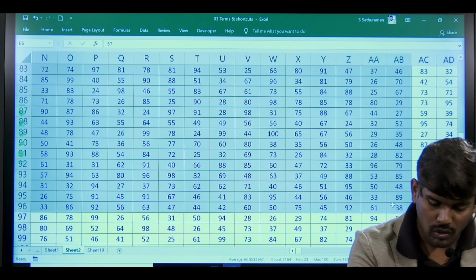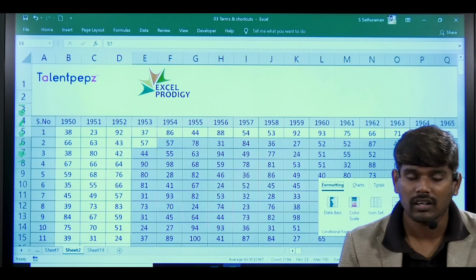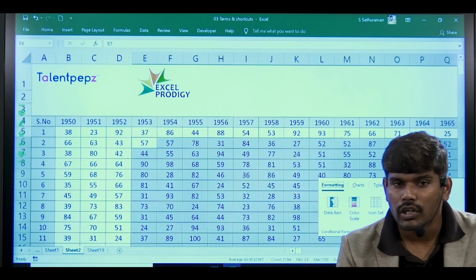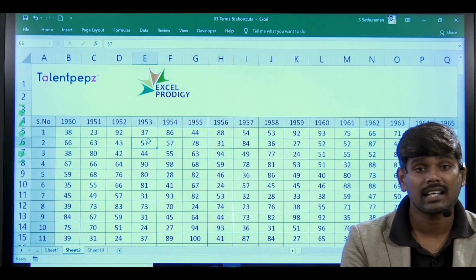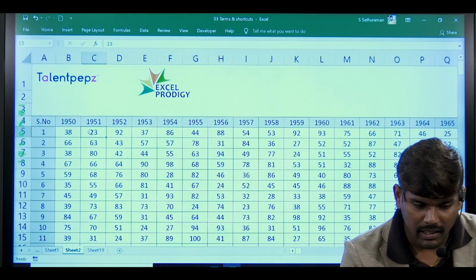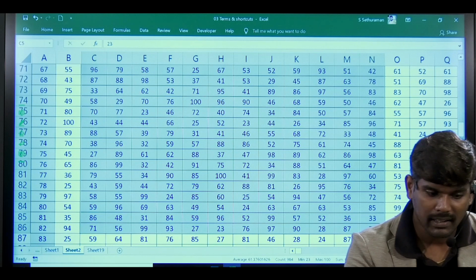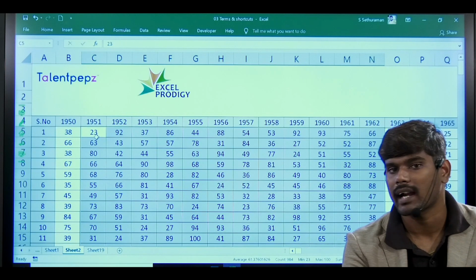So Control Backspace. Got it? Control Backspace will take you to the first or active cell. So if this is your active cell, then Control Backspace will exactly take you to the active cell.